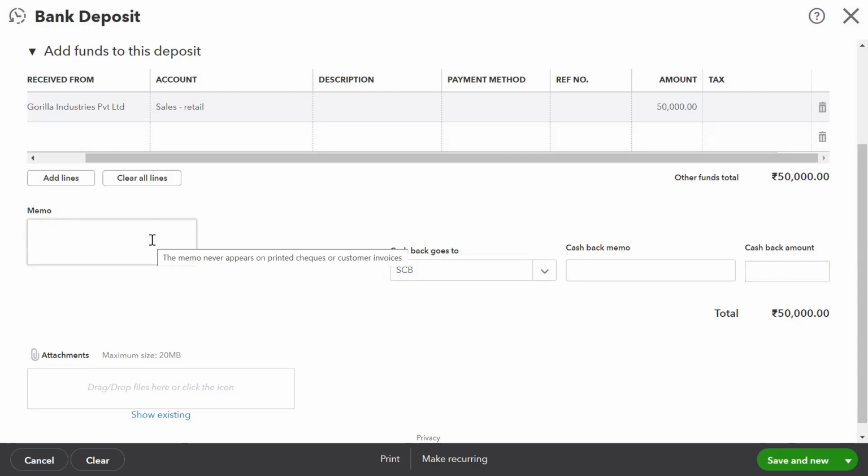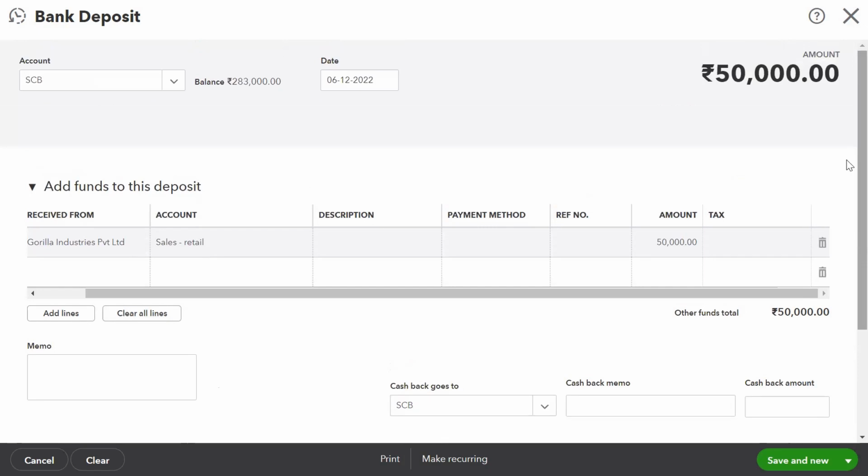Now the memo very clearly says it will not be printed on the checks or the customer invoices. This memo is only for your internal use. So you can write down the description or any kind of narration connected to the entry which you're recording. And here I have an option to attach any documents related to the transaction. And in this way, I would have a bank deposit transaction recorded.